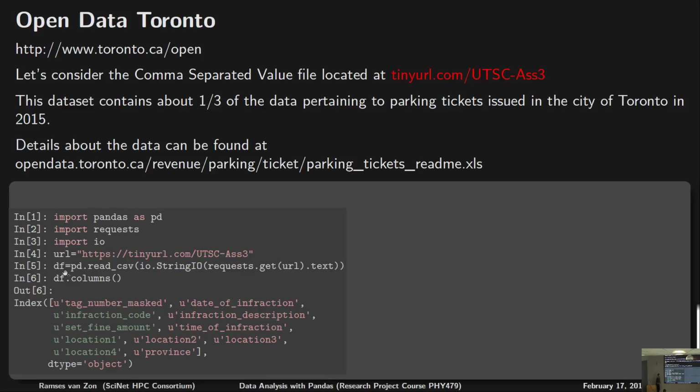This has a number of columns in it. There are things like the date of infraction, fine amount, location, and a whole bunch more. But it's not as voluminous as the New York data. Basically all parking tickets in 2015 in Toronto are in here. It has, for instance, a field for the province, so you could figure out where it is.